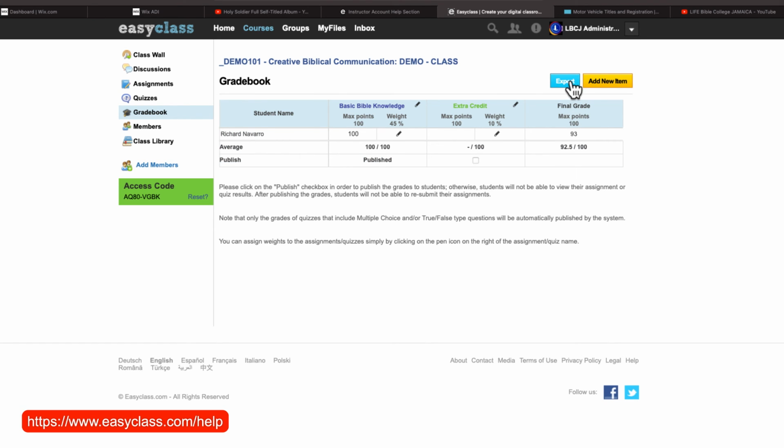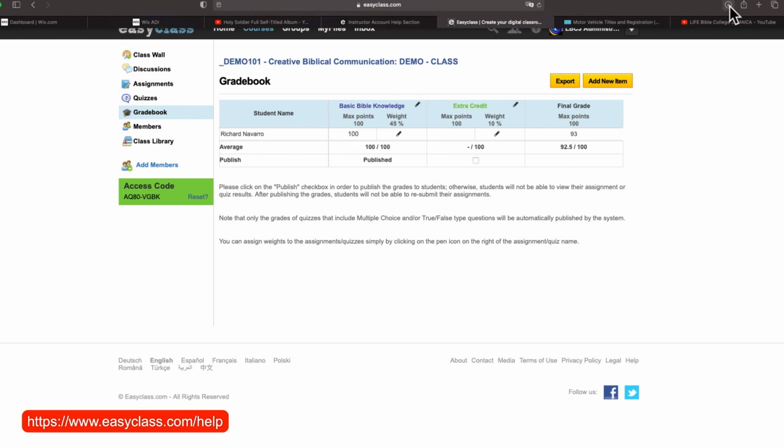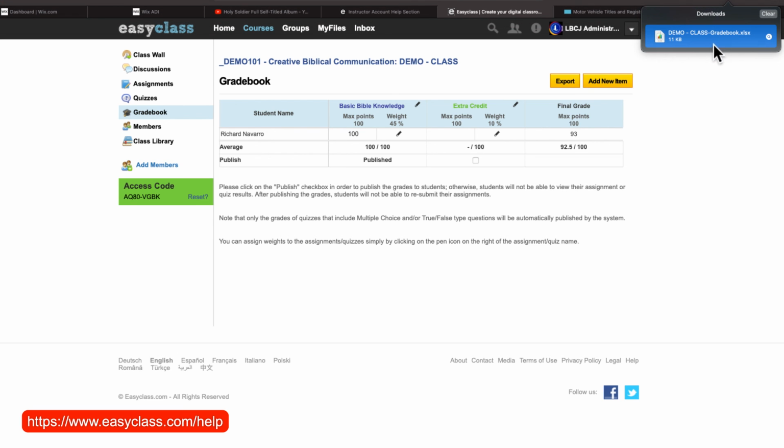Now, we can also export right here all of our grades, and you typically won't have to worry about that, but I'm going to go ahead and click on it just to show you, and it's coming up now. And what it's done is it's downloaded right here an Excel file, an Excel spreadsheet for my class. And so I can open that in Excel, or I can open that in any spreadsheet software. And it's basically going to have all of the same information that's here, okay?